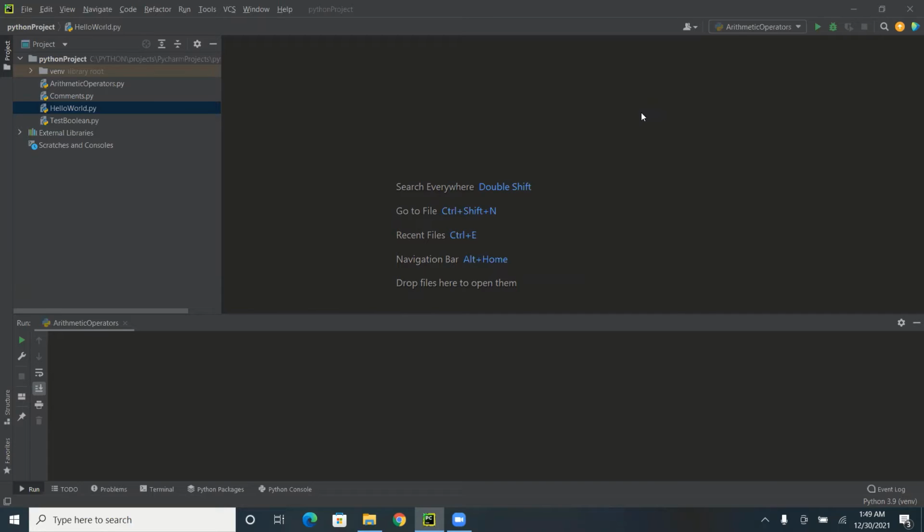In our last lesson we learned Python arithmetic operators, and today we'll be learning Python assignment operators. So without wasting any more time, let's start coding.